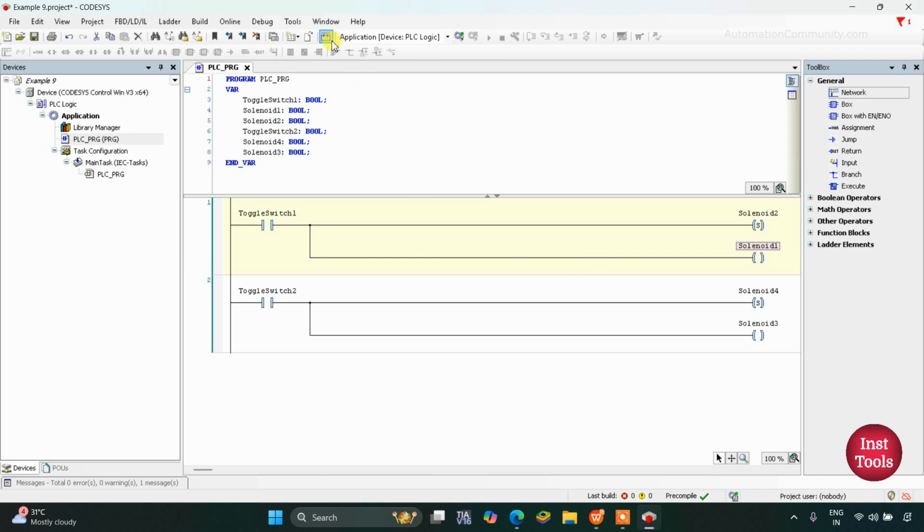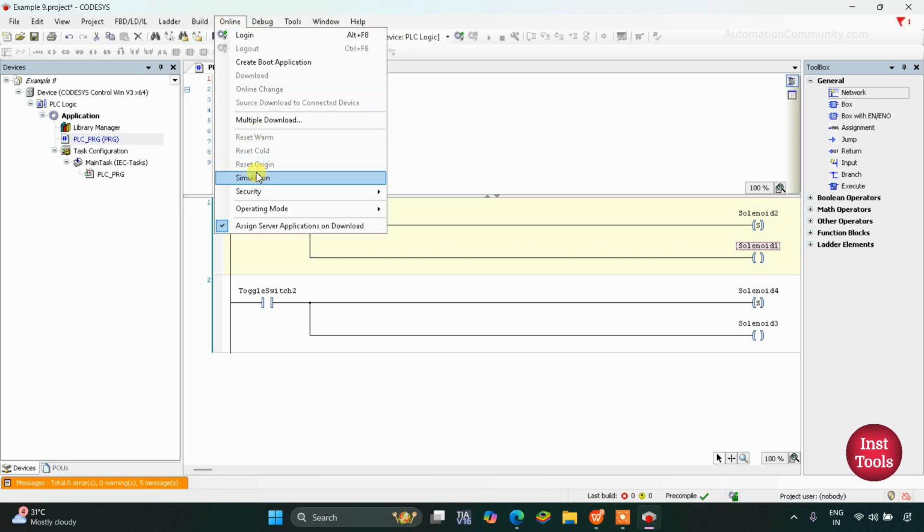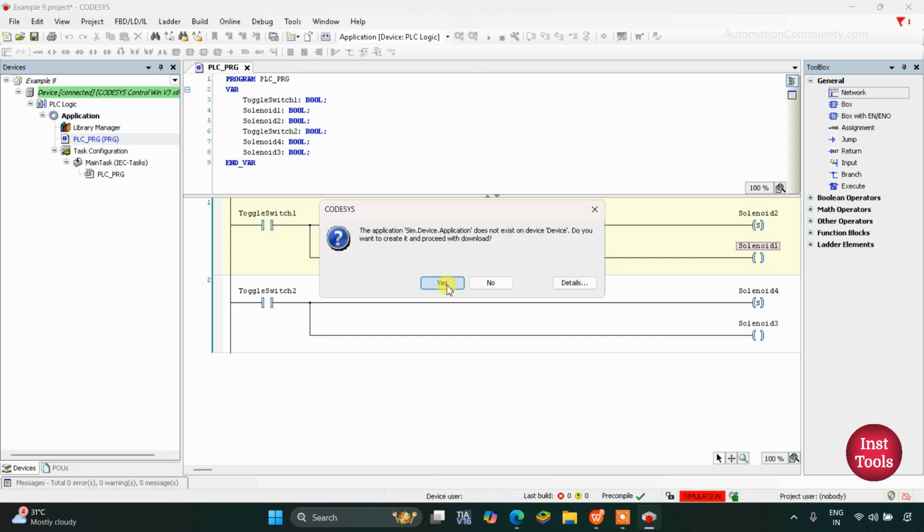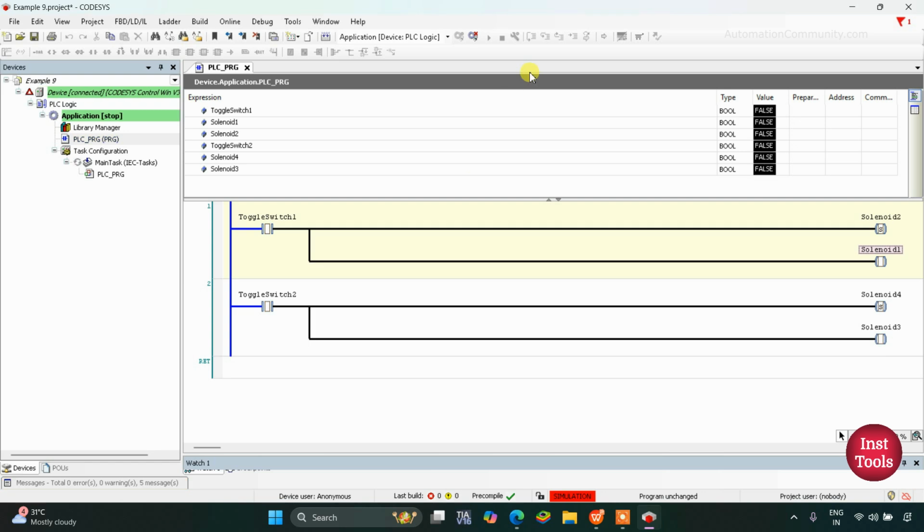And now let's generate code. Go to online and start simulation. Let's log in. Yes. And then start. Okay. For now, both the toggle switches are off. So is the case with the solenoids. All the solenoids are off.